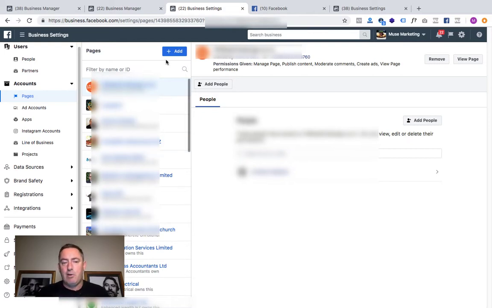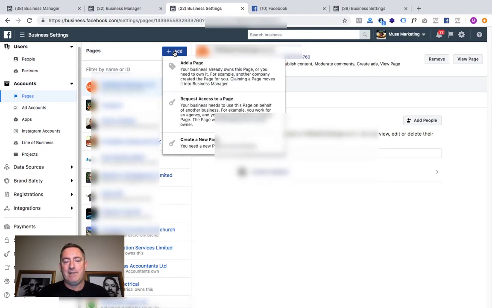If I want to bring in a new page, I just simply click Add, and I'm just going to run you through the options. Add a page. Your business already owns this page. So if you've just started your business manager and you have a page that is a business that you own personally, you would bring that business page into your business manager. Request access to a page.